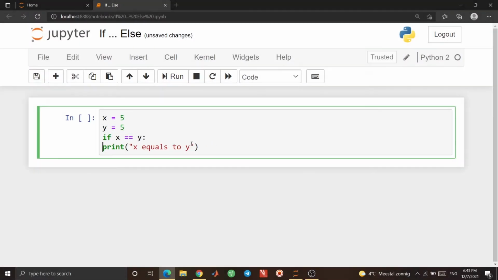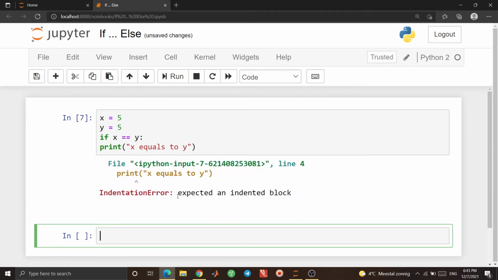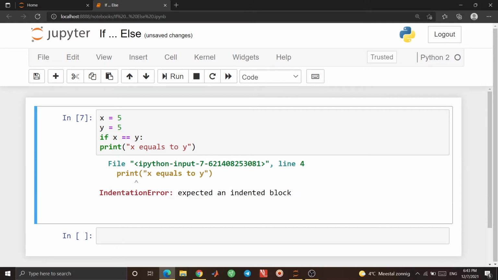Now let's delete this white space and run it again. You see here we face an error, expected an indented block. In Python, Python relies on indentation. By indentation, I mean the white space at the beginning of the line, as you saw for the print line. Python uses this indentation to define scope in the code, and other programming languages like C# or C++ use curly brackets to define this scope.